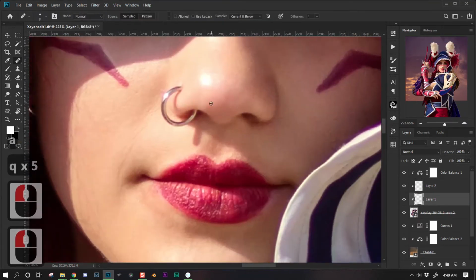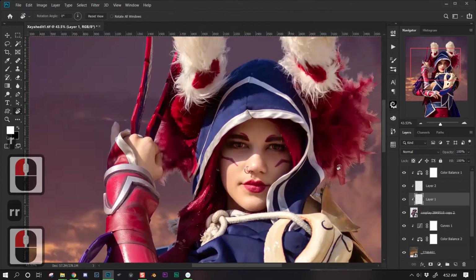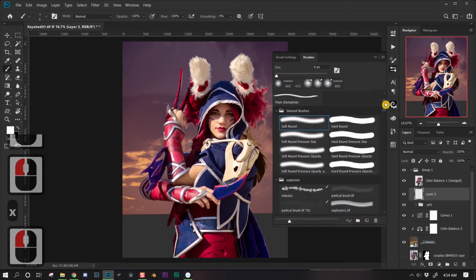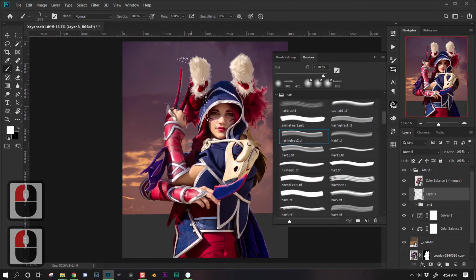Alright, so I'm going to merge that with Control or Command and Alt Option plus E. And below that I will select everything and put it into a group with Control or Command G.